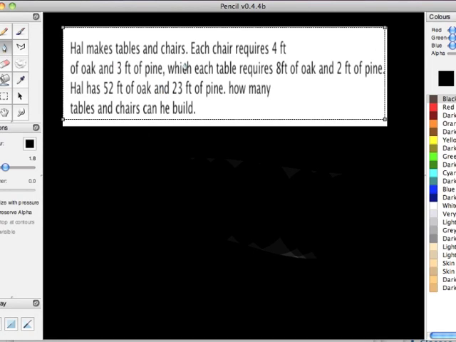So Hal makes tables and chairs. Each chair requires 4 feet of oak and 3 feet of pine. So we'll just read it through a couple times. And each table requires 8 feet of oak and 2 feet of pine. Hal has 52 feet of oak and 23 feet of pine. How many tables and chairs can he build?